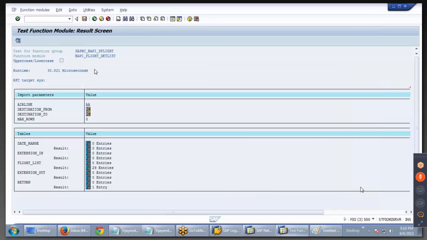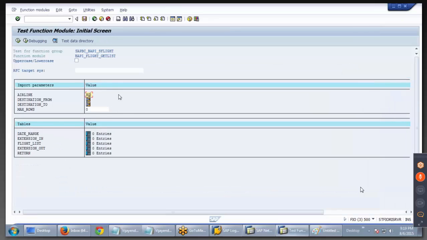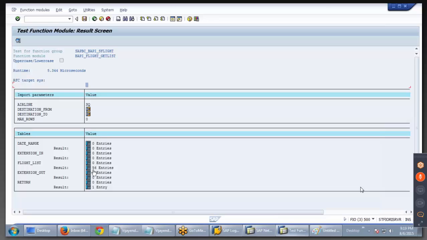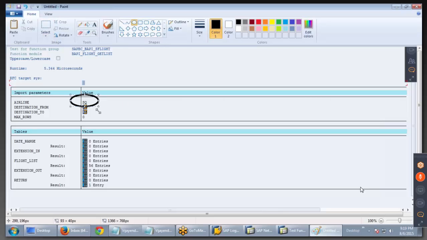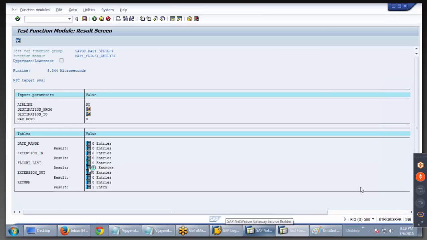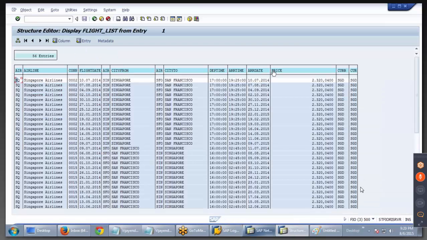And you can see here, if I provide something like SQ, Singapore Airlines, and execute, there are 56 records coming to flight list here. Airline SQ flight list is displaying 56 records. So these are the records: Singapore Airlines from city from, city to, price, etc.